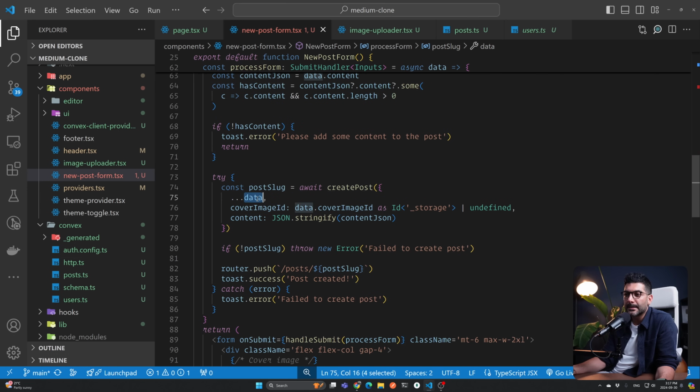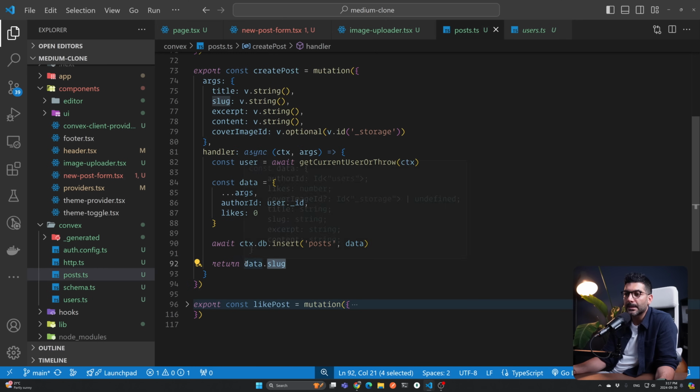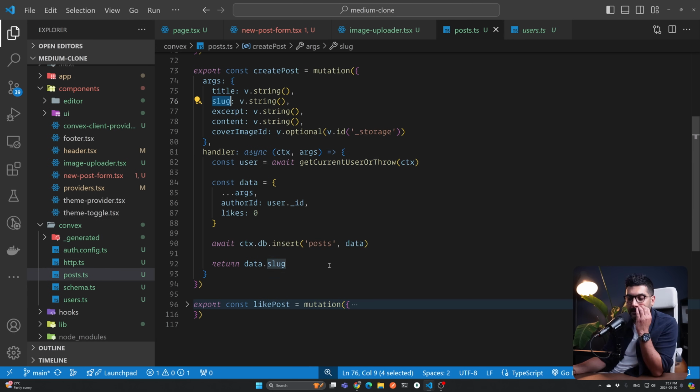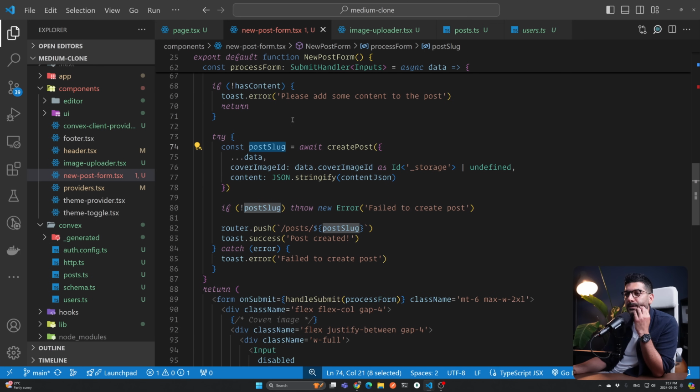I'm passing in the data, cover image ID, and content. And this returns the post slug because this is what I'm returning from here. Data.post slug. So I'm saying once you created this post, give me the slug back. Now I've passed in this slug here anyways, but I'm getting it from the data. So this is coming in from the record that I have inside of my own database. The reason why I'm getting the slug is that I want to just redirect the user back to that slug page.